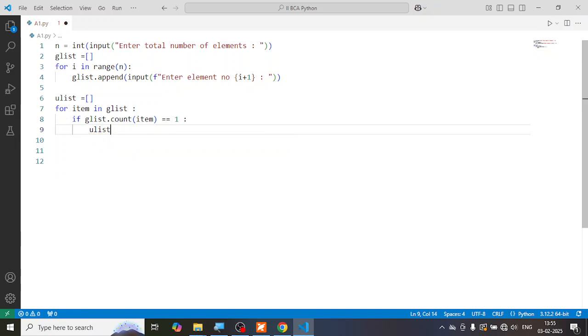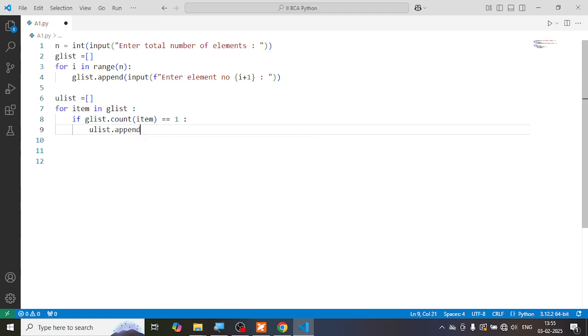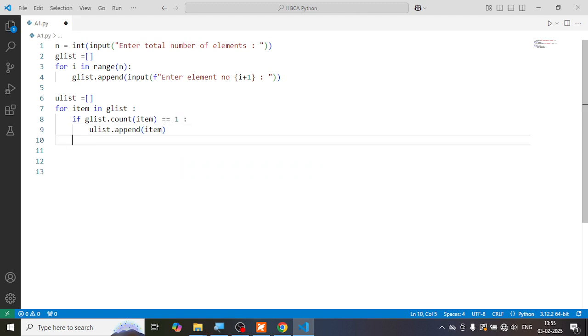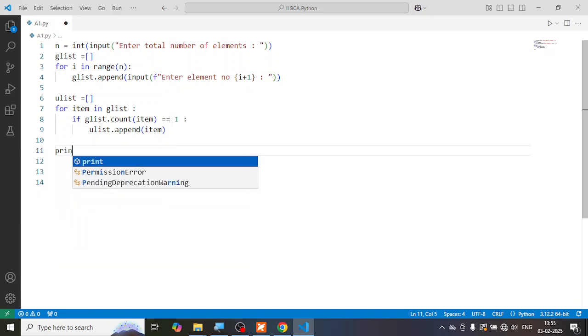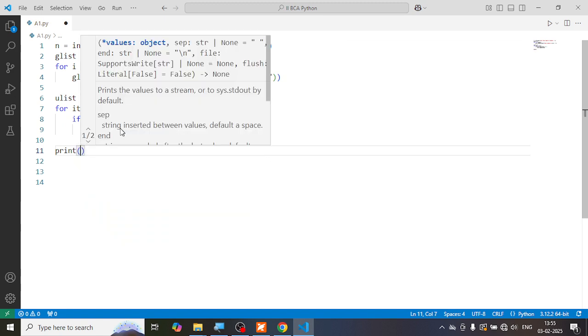The name of my unique list is u list. Then I'm going to say append. Adding is nothing but appending this item into that list. That is what you're supposed to do. Press enter, and then finally print the value. So let me print.